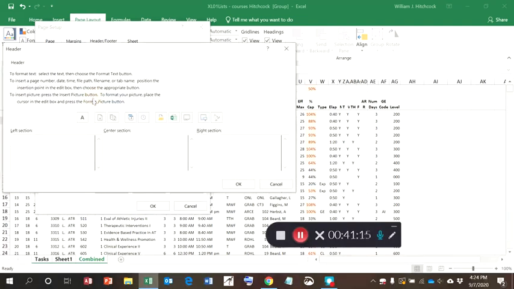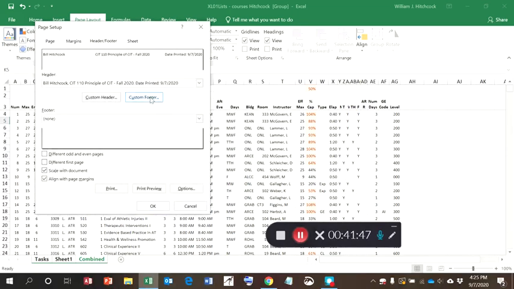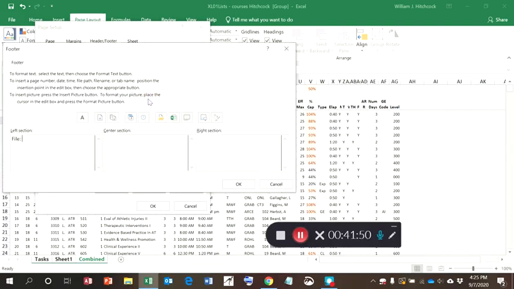custom header, the left section, type in your name, center section, type in CIT 110, principles of CIT, fall 2020, the semester that I'm doing this, and then I'll type in on the right hand section, if I tab over to that, date printed, colon, a space, and I'm going to use this date tool. Hit OK.